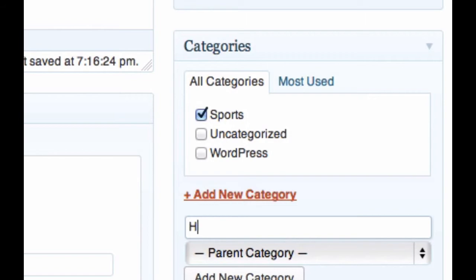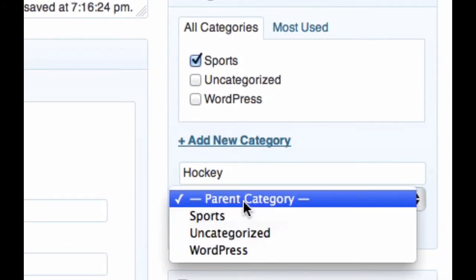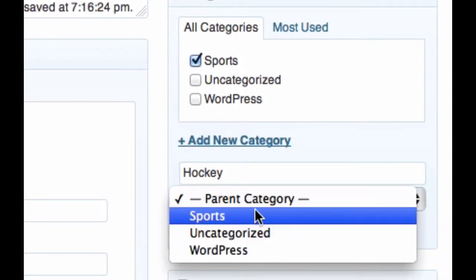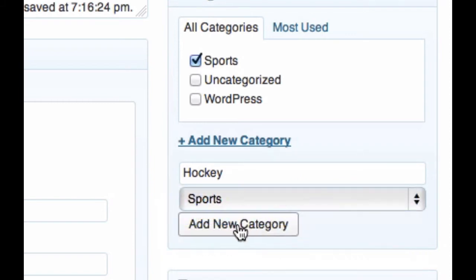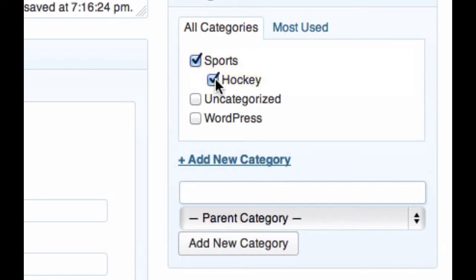Let's say we call this hockey. Well, that doesn't make sense now, but just to show you how that works, you can then choose a parent category, and you have sports, and then hockey should appear right below it, as you see here, right? So that's how it works.